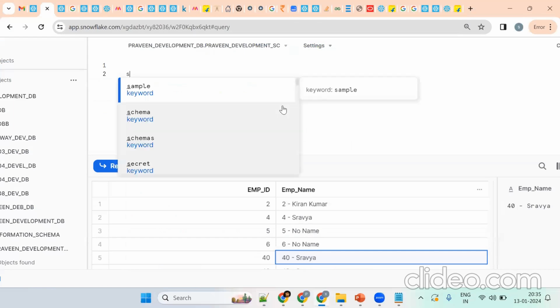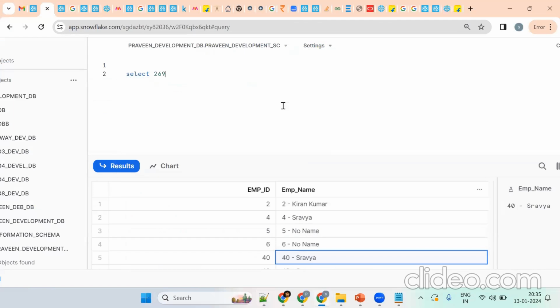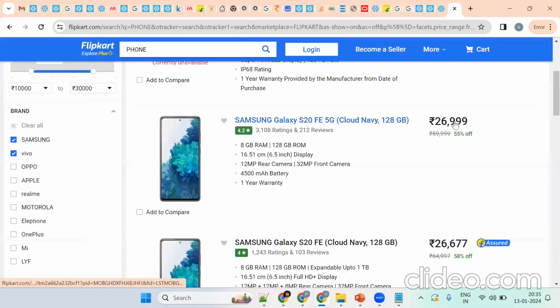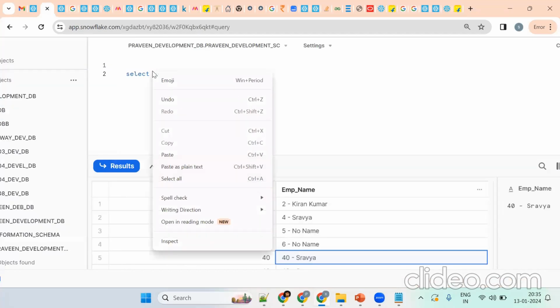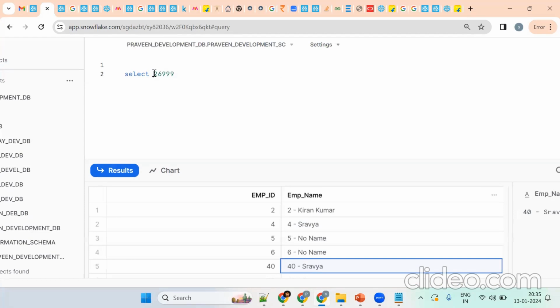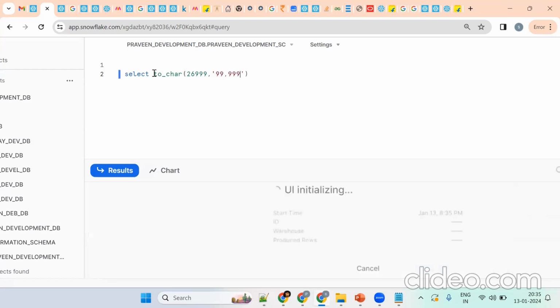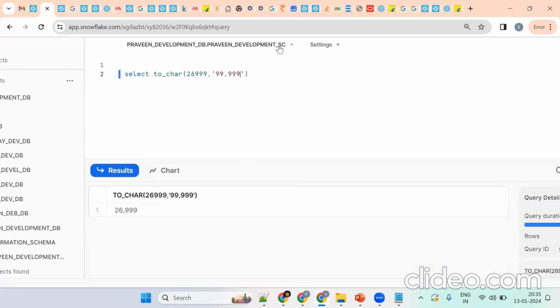Now 26,99 in the database. But what is the requirement? They want to get it like this. Tell me how to get comma separated values by using what concept? TO_CHAR. So TO_CHAR with brackets open and close. Like this way, 26,999. So before that they want to get the rupee symbol.